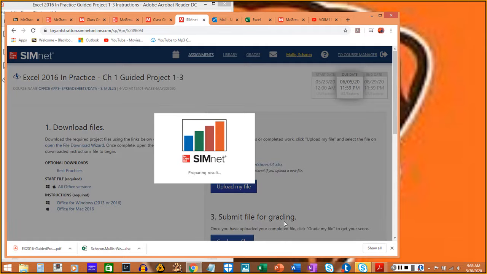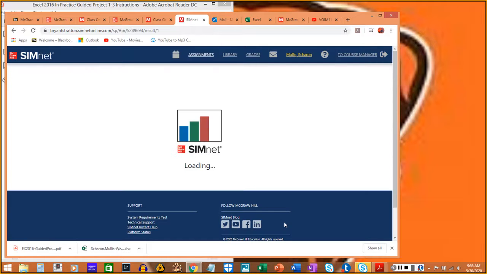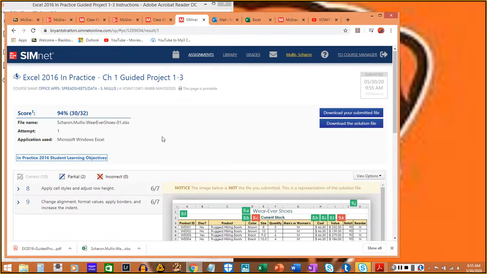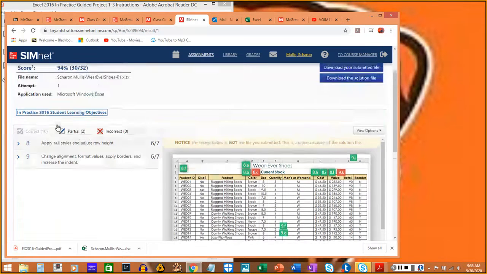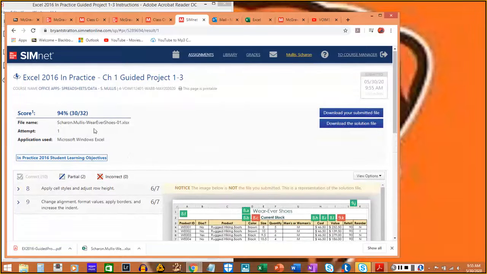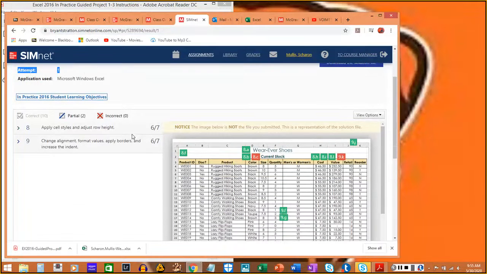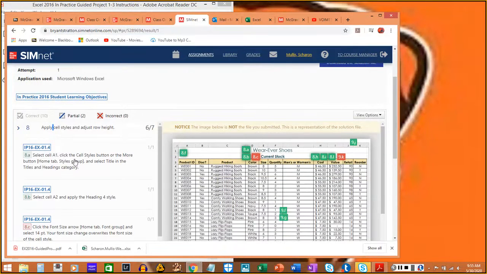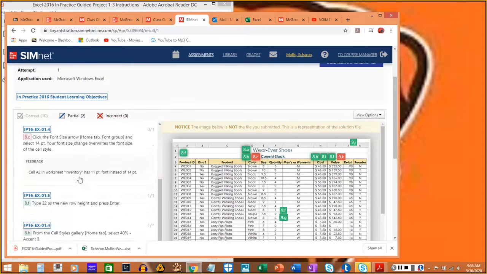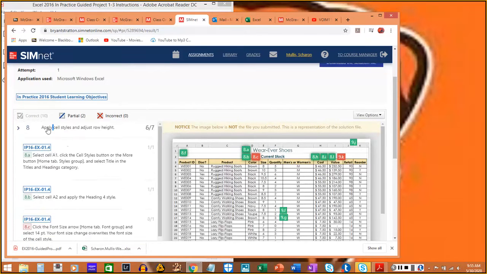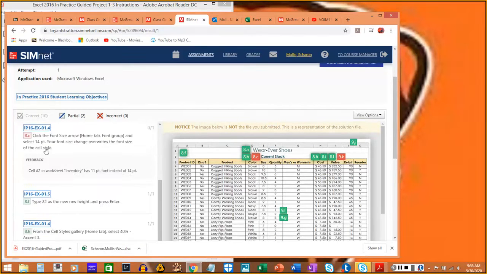It's grading. And it looks like we may have missed something, but we have a 94. We have 30 out of 32. This is my first attempt, and it tells me exactly which step I missed. So I know I need to go into 8C, correct 8C, and then I need to go into 9K and correct 9K.